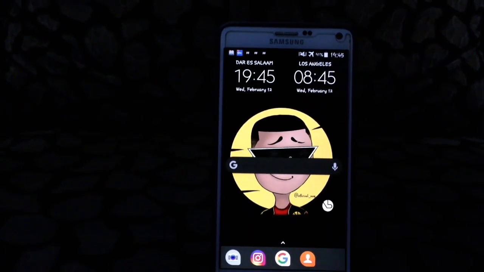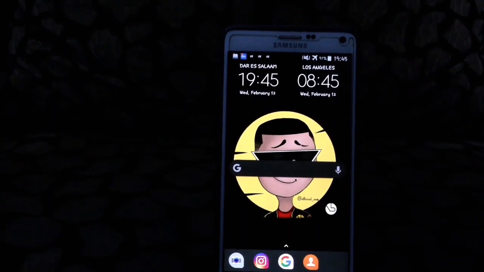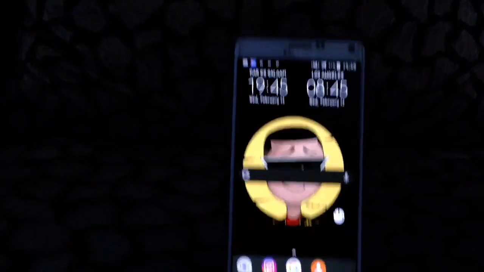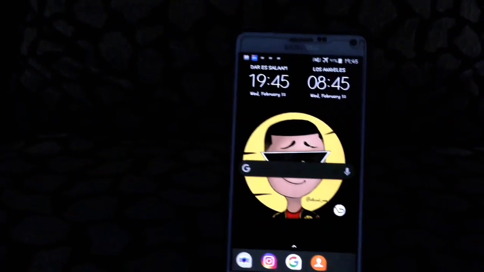In this video we'll be looking at how you can download and install Call of Duty Mobile APK plus OBB on your device. Let's check it out.